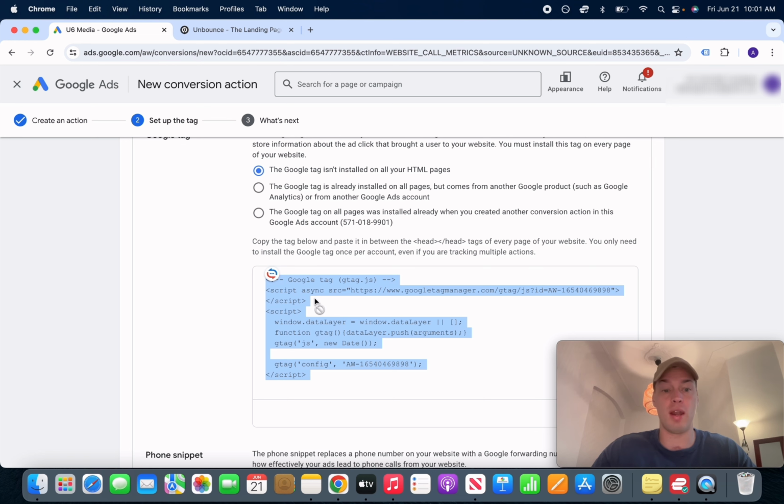And I'm going to go ahead and open up that, and I'm going to add this piece of code into the header section of my website, as well as the thank you page. So if you have a thank you page as well, so if you have a form where people fill out their information and then you redirect them to a thank you page, make sure to add that to that page as well.